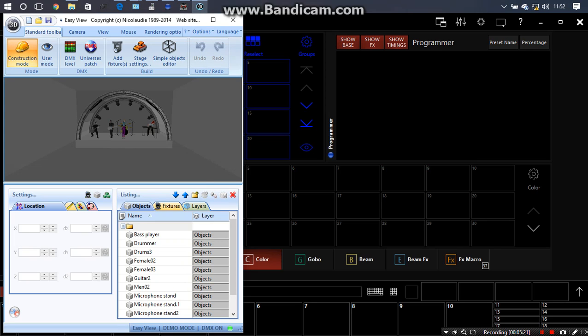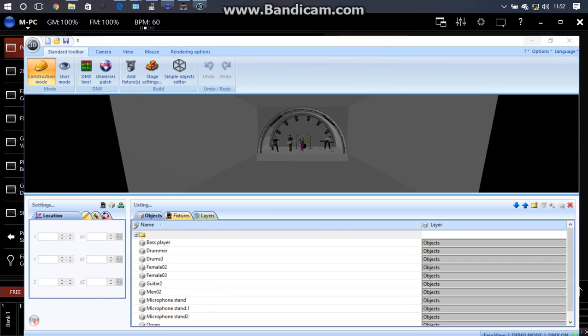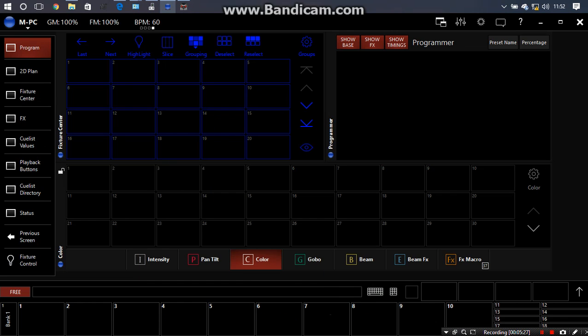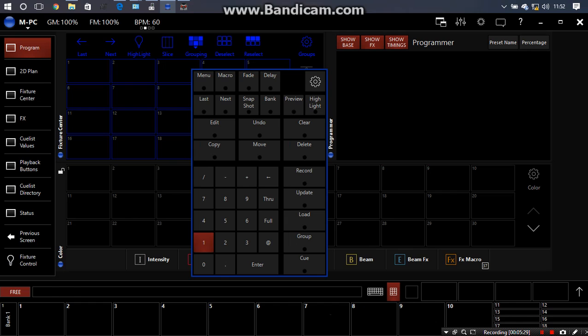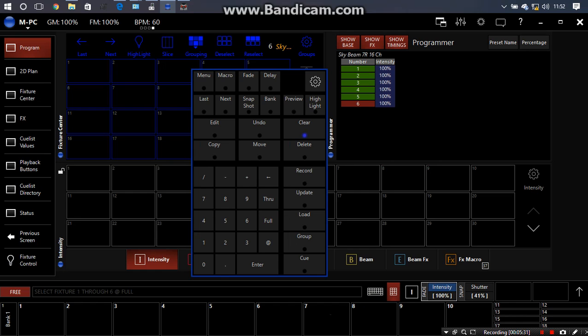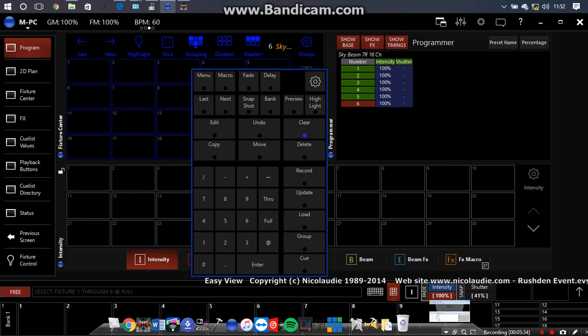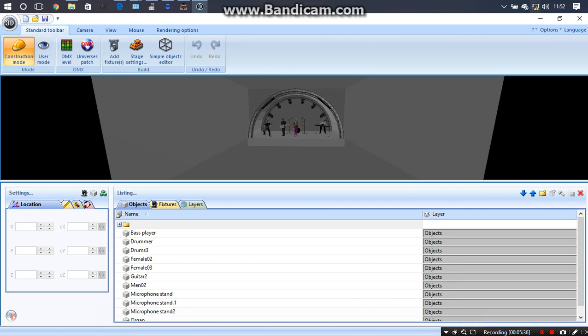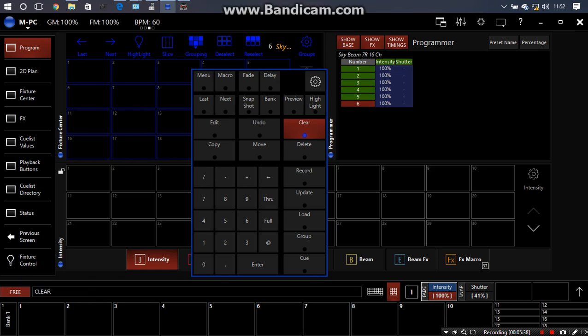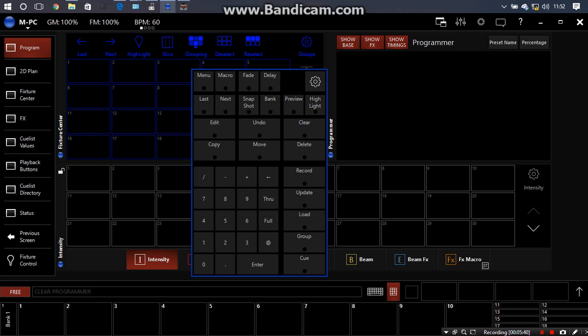So this is the one that I was working on earlier. So let's make that big, and now I can minimize that down to my dock. And then what you want to do, I'm just going to go through my fixtures, so 1 through 6 full, and that isn't working.